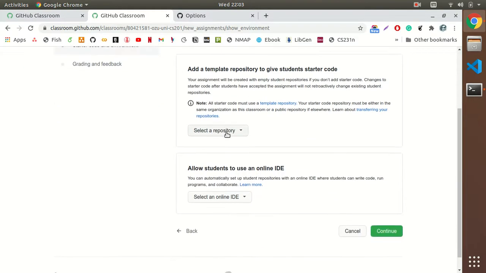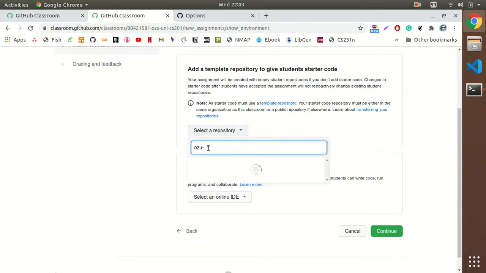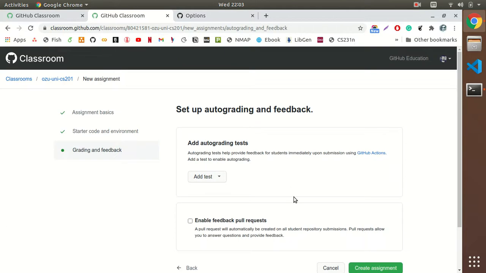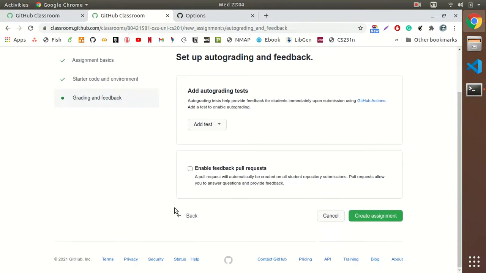Now the assignment is almost ready. So we need to select the repository that we created as a template repository. It was uni homework 1. Okay, I selected it. I don't want to provide an online integrated development environment. Then I say continue. Okay, now the assignment is ready. We just need to add test cases to that assignment.